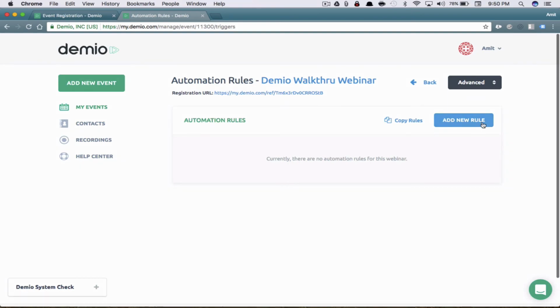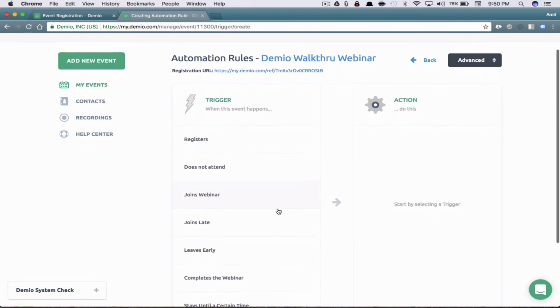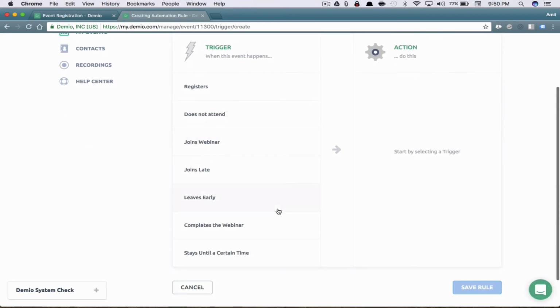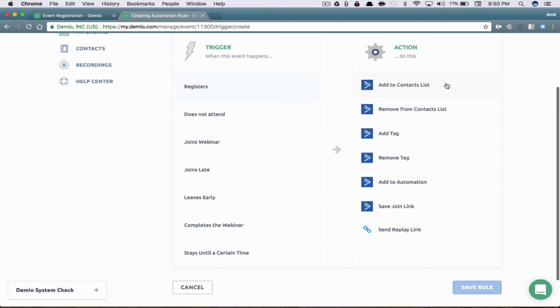If you just click on add new rule, this new box opens up, and this is an IFTTT, if this then that, kind of situation where there are different triggers and each trigger has a connected action to it. So let's say the first one, registers. You want to say if someone registers for my webinar, add them to a list in ActiveCampaign, or remove them from a list, or add a tag, remove a tag, add to automation, save join link, and then send them a replay link. So these are all the triggers that you can use, and you can use multiple triggers.